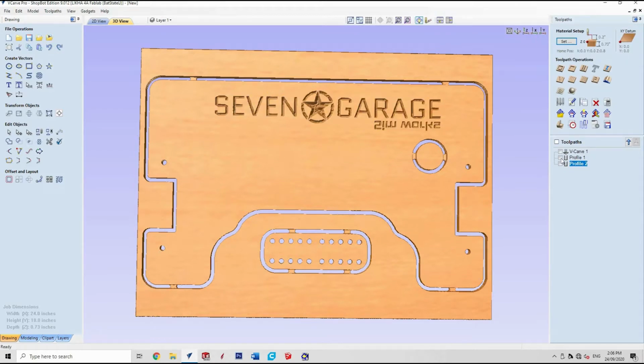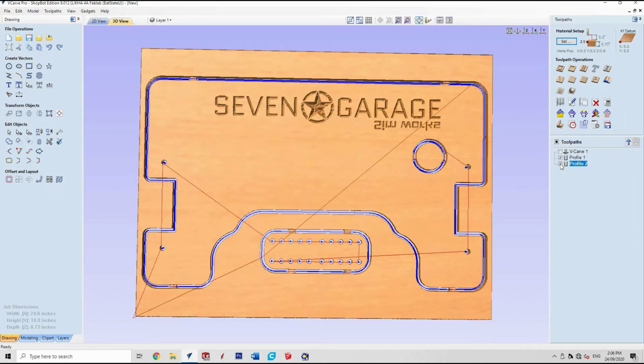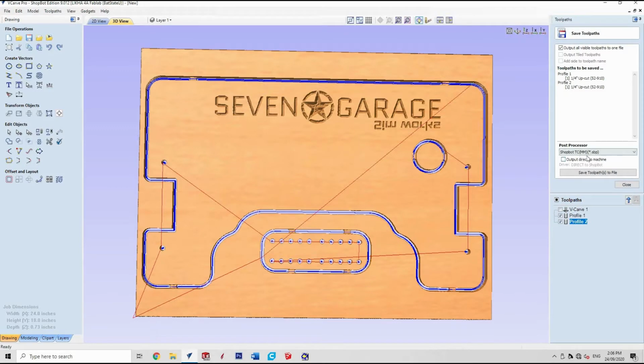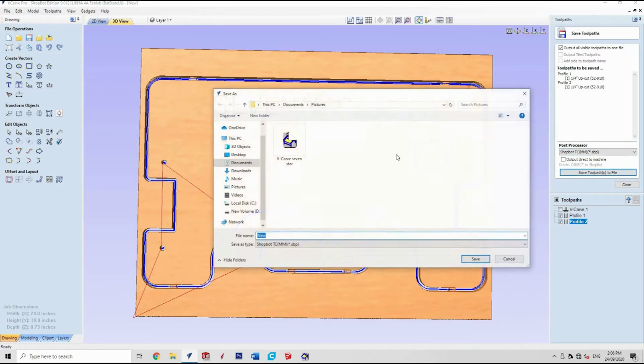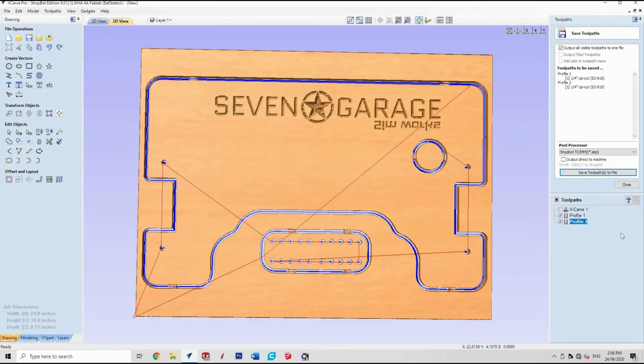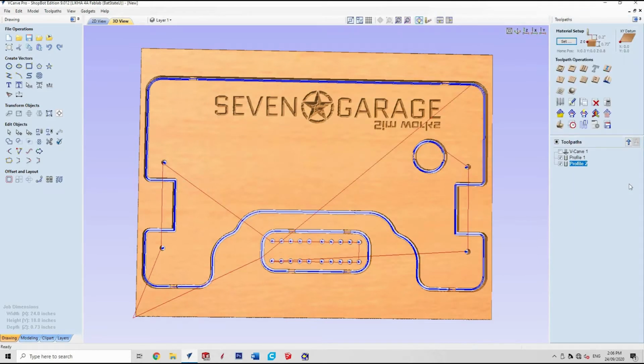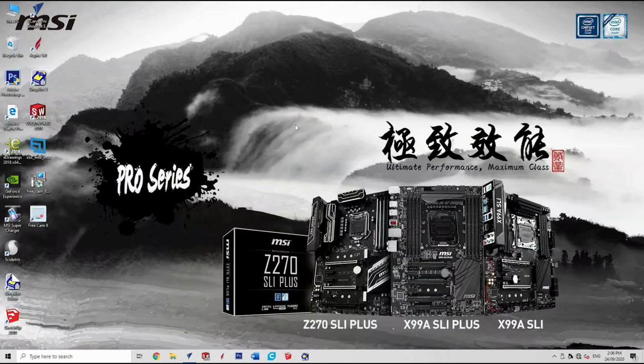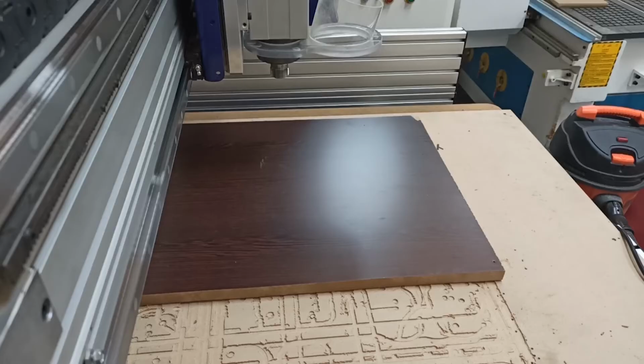Then the both of profile toolpath, since the same tool bit will be used. To rename, profile thing. Click save. So now I will input it to the computer. So let's take a look as I prepare.